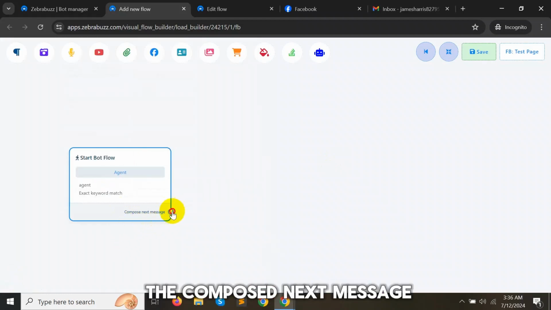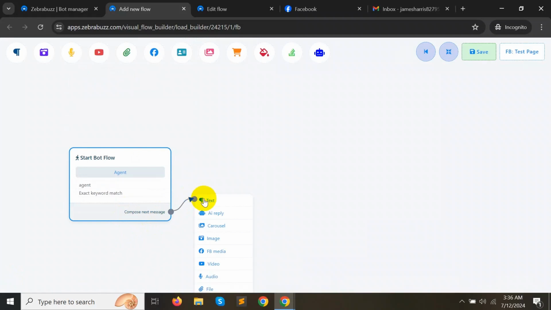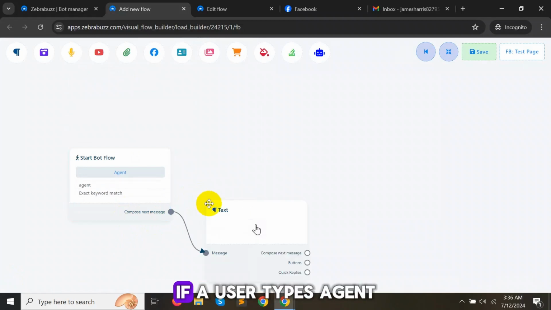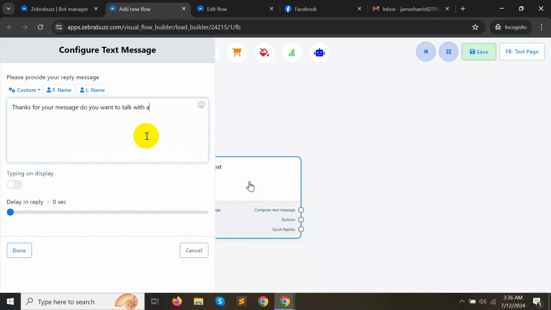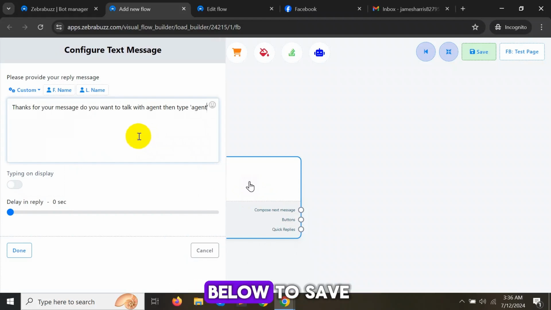Now click and drag the Compose Next message. Select how you want to reply if a user types Agent. I will select the text because we want to send a text message. A text message box will open. Here you can write your reply message. Remember to add emojis if you wish. Click the Done button below to save.